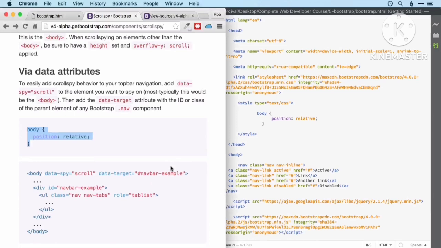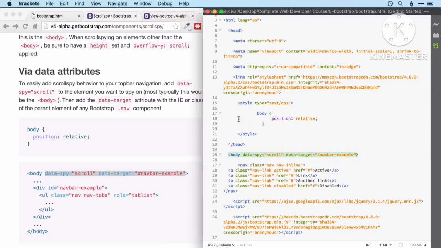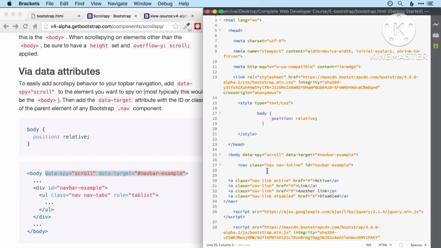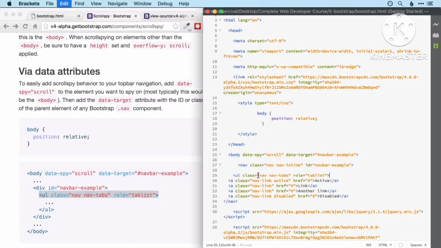And then we apply the data spy and data target elements to our body tag. So that makes sense. We're setting up the body tag to be the thing that is spied on as we're scrolling, and we're setting up the navbar example div to be the thing that gets updated when the user is scrolling. So let's add an ID here to our nav. We might as well use the same one. And it looks to me like we'll need a UL with those classes, nav and nav tabs, with a role of tab list. So let's set up our links as LIs.